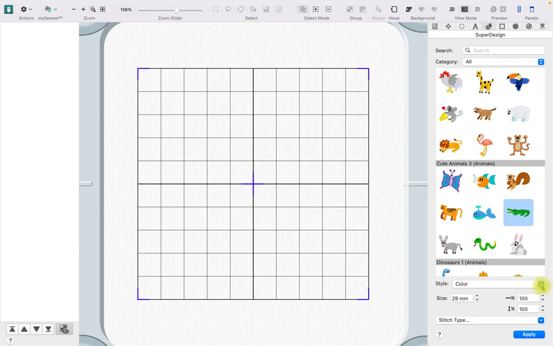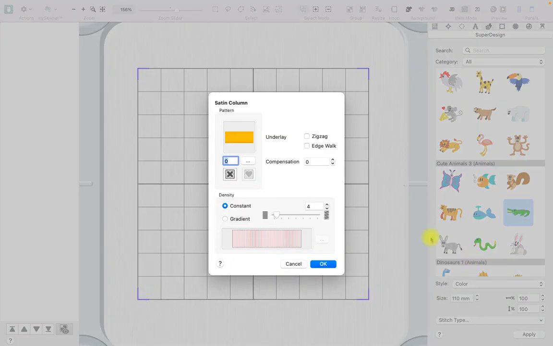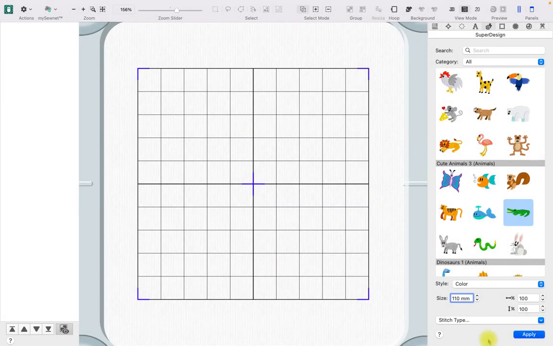Color. So the style is different. You can do a line style, and it just makes it a line stitch, or color. But we like the alligator with some color. Size. You can choose the size you want. So we're 120 hoops, so let's do 110. Make him pretty big. Stitch type. So he's going to be a pattern fill and satin columns. So you could actually change these individually. Like if satin column, if you wanted it to be a pattern in it, or the density you wanted to be thicker, you can change that in here. Okay, so we're going to go ahead and click apply.